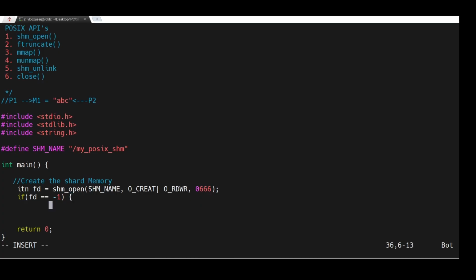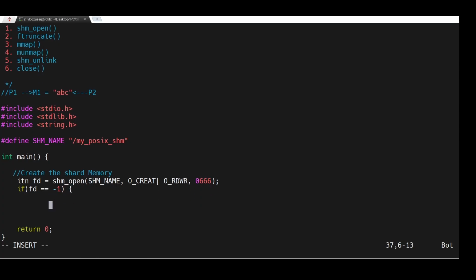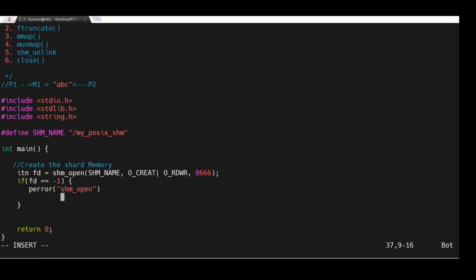Okay, so for that, I will throw an error here, and that will be perror on shm_open. Okay, and here I exit one. Okay, so I have created my shared memory till here.